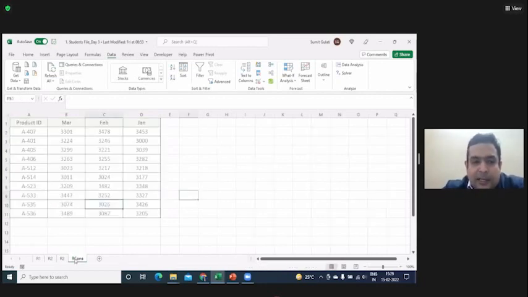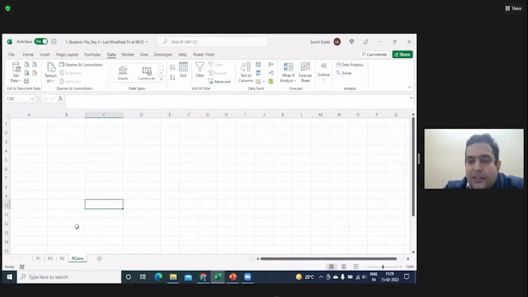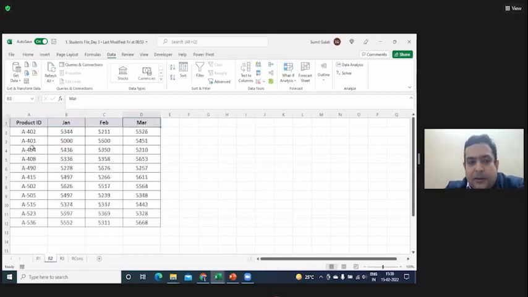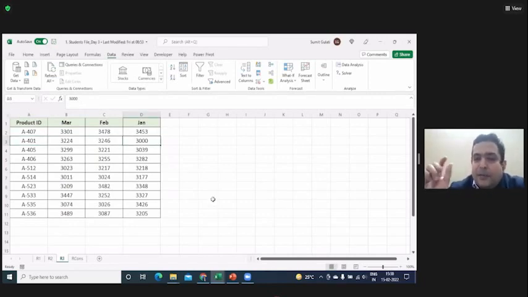Now you are sitting in a central office, which is this blank sheet, and someone wants you to consolidate this sheet. That means he wants to understand in the central office, head office, how many units of product A401 have been sold by the 3 regions together. A401 in region 1, how many were sold? 1,000 in January. In region 2? 5,000. In region 3, in January? 3,000. So in total, 5,000 plus 3,000 plus 1,000, which is 9,000, right?